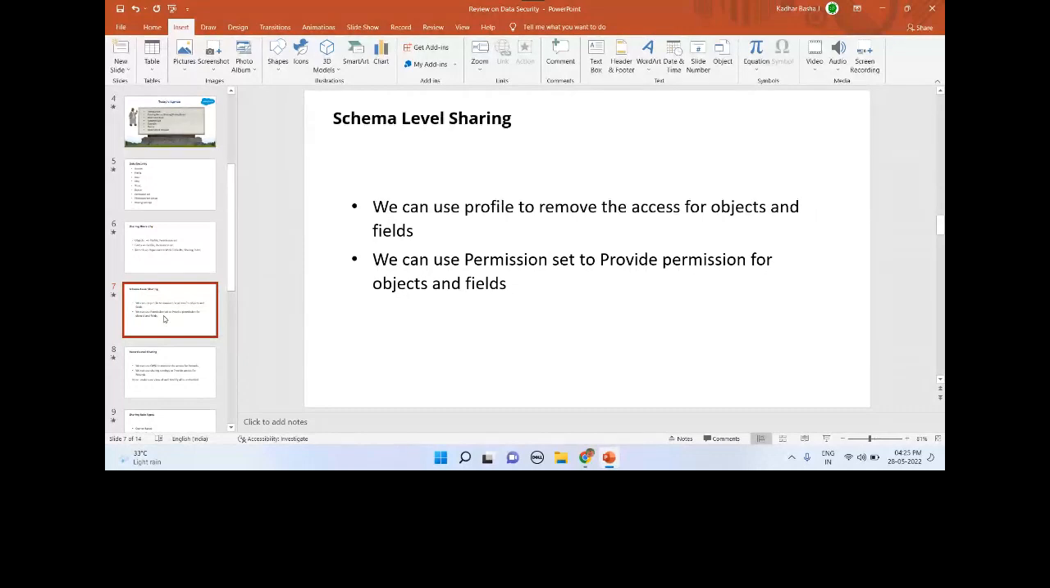We can use the profile to remove the access for objects and fields. If you give the access in the profile, it's reflected for all the users who belong to that particular profile. If you remove it from the profile, it's the same thing. It removes all the access for all the users who belong to the profile.